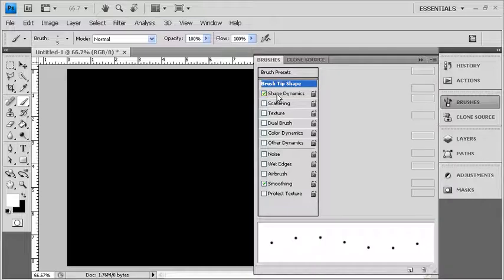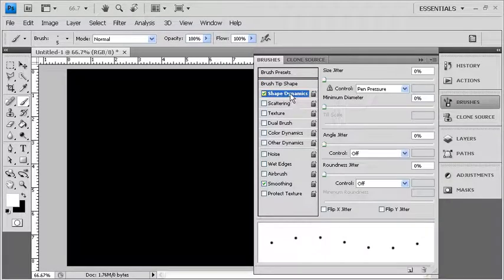I'm going to go into the shape dynamics and put a little bit of a size jitter in there just so that they're not all the same size. Kind of wish that I had a way of changing the maximum diameter instead of the minimum diameter. If someone can figure that out for me, that would be awesome. And let me know.